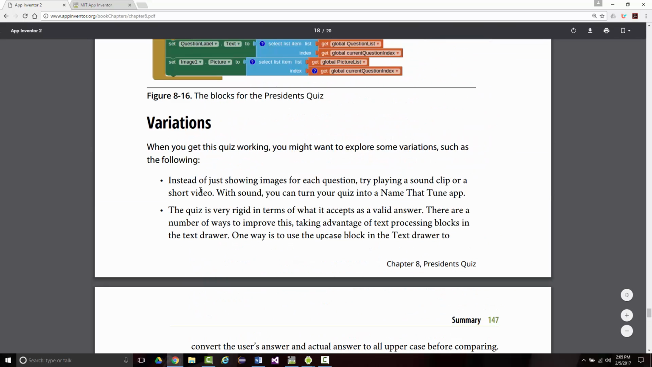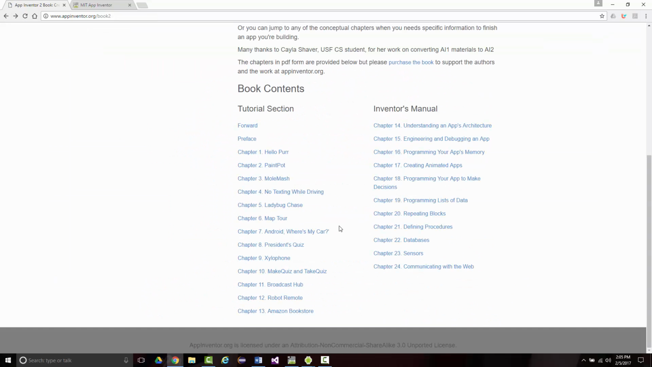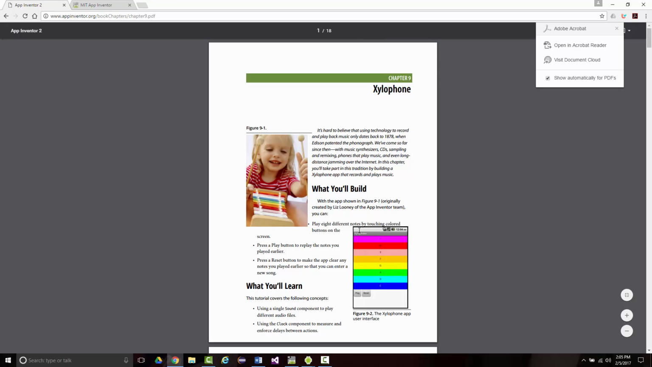In the next chapter, Chapter 9, we are going to build a xylophone. All right, so we'll do some more work with sound and the like. I'll be back with that shortly.